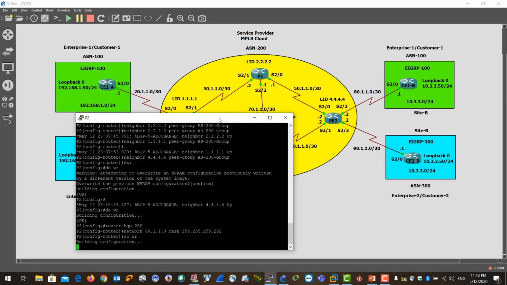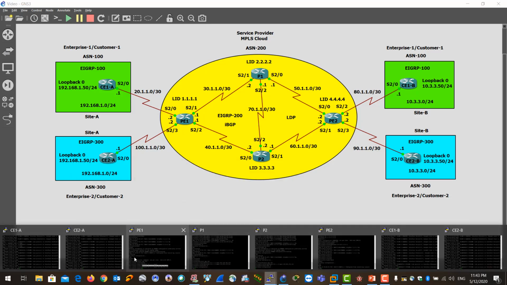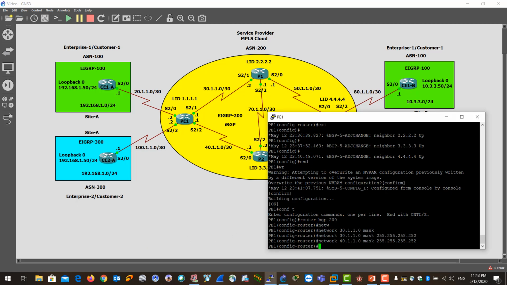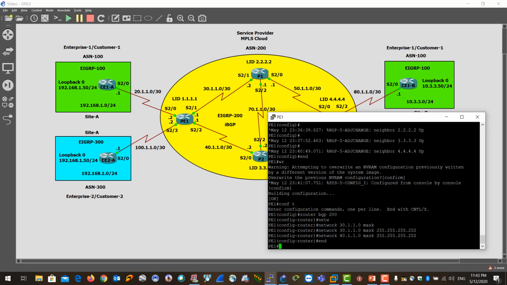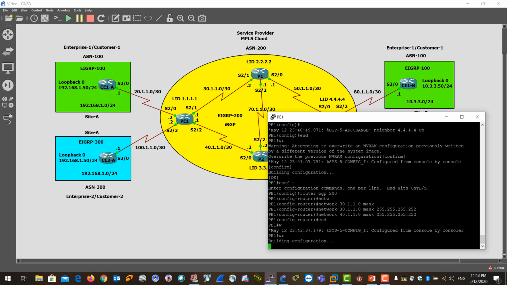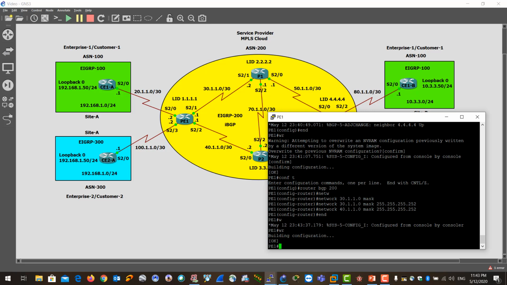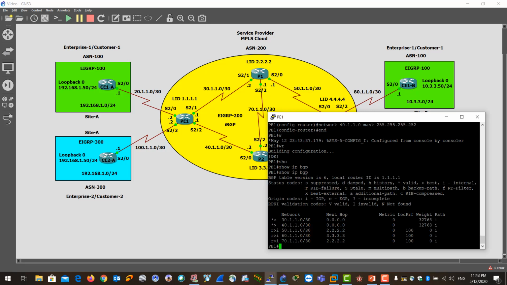So let's save the configuration and check the BGP table. Yes, almost all. Some are learned from other neighbors, are best. Okay.